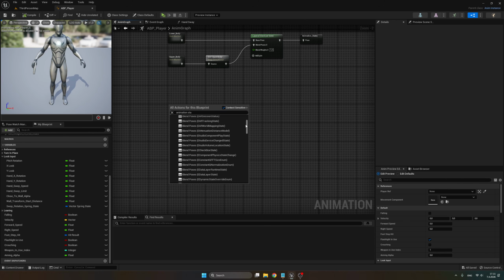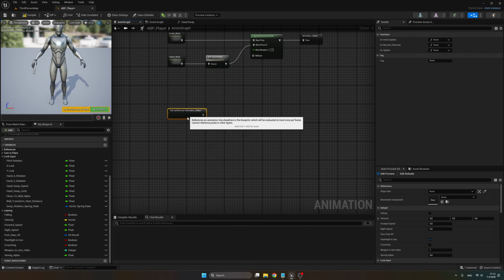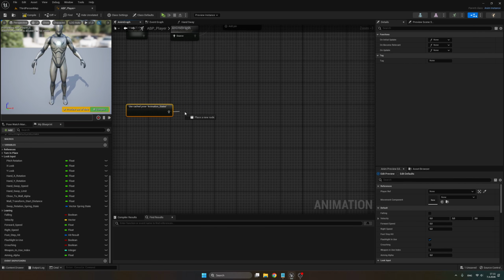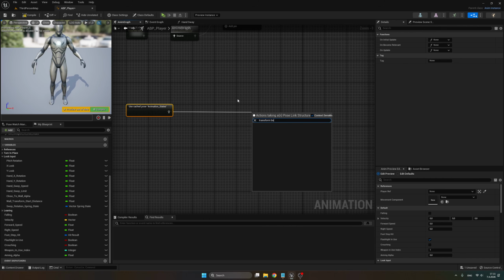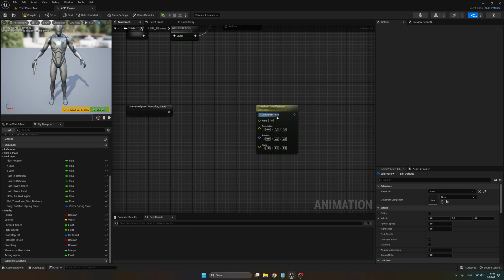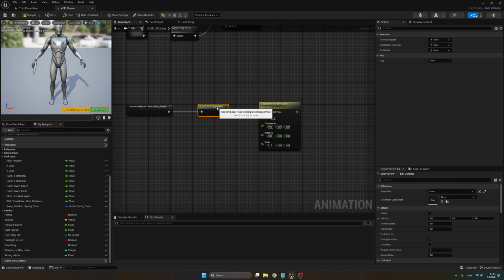Catch pose. Use catch pose animation states. And here what I want to do is transform. Oh, we can do it. Let's right click from here. Transform bone. Transform modify bone. Let's get it to here. Now let's get this. It will create the local to component.